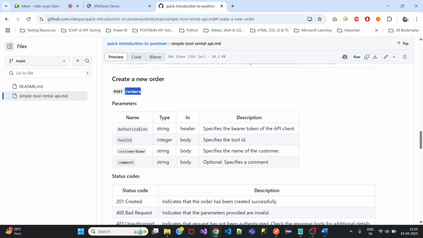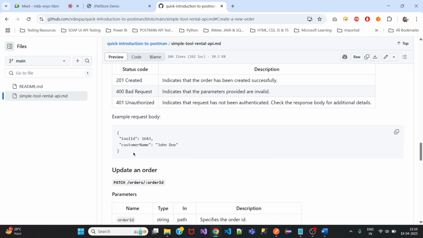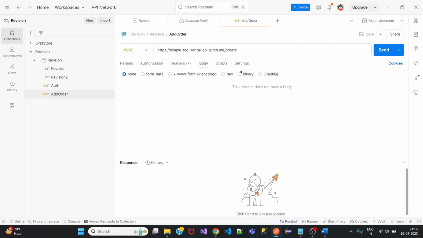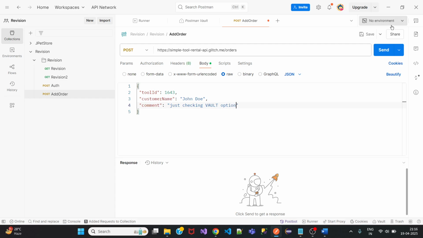We have authorization, then tool ID as a body, customer name, body, comment. Comment is optional, but still we can keep it. Let's copy this and raw JSON. And I'll also add comment as well. Comment colon, just checking out what. Okay, save it.